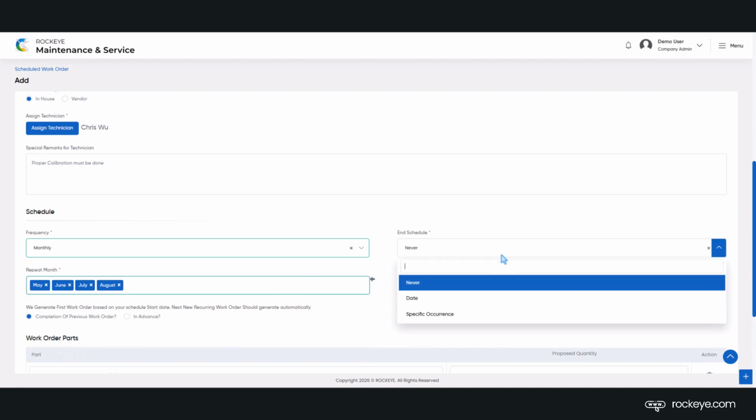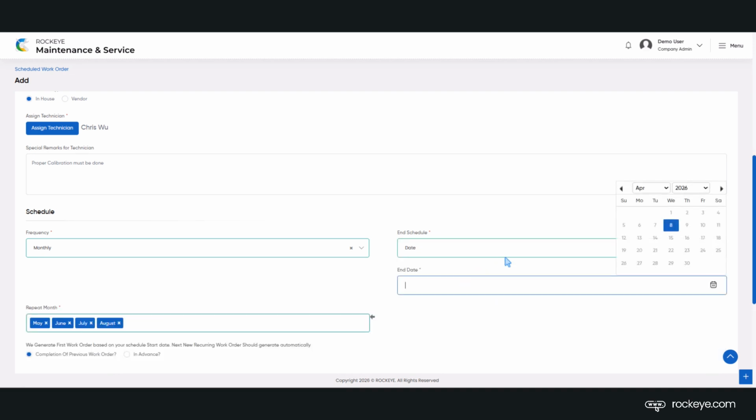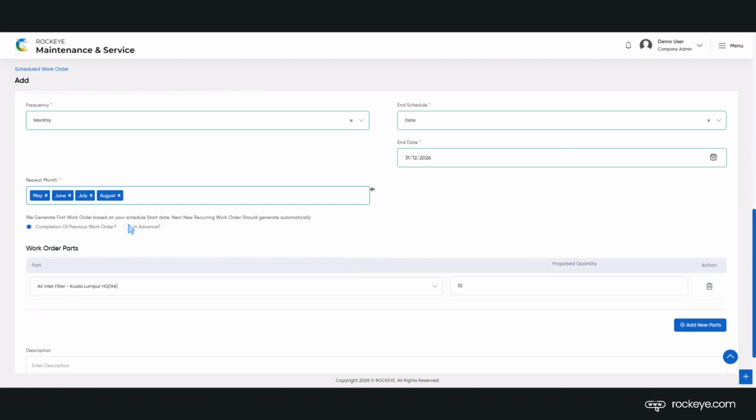End schedule date defines when the recurring maintenance cycle should eventually expire. Setting a calendar date enforces a hard stop on automated task generation. Completion of previous work order prevents overlapping tasks by waiting for the prior job to close.